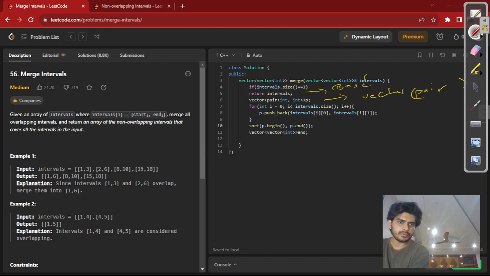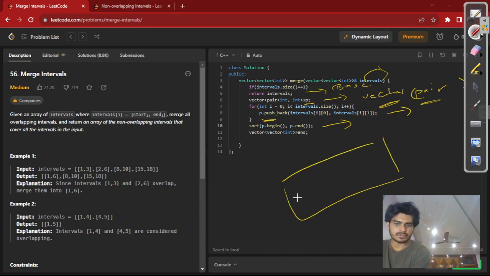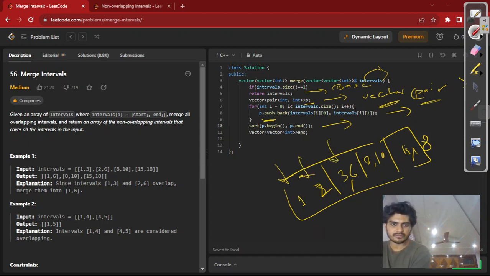Then we have gone through the interval and stored the values in our vector which holds pairs, and then we have sorted our pairs, right? And then this will give us a sorted pair. So let's say 1 3, 1 2, 3 6, 8 10, and 15 18. So now all we have to do is check for this, check for this, check for this, check for this.